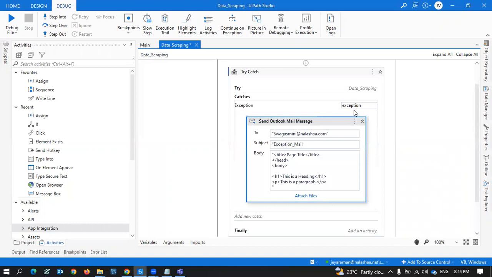What I programmed is, whenever there is any exception, System.Exception, there are many kinds of exception, Anish. First we understand that there is a file handling issue, there is another exception, a time element issue, browsing issue, element appear issue, selectors issue, whatever the issue, everything comes under System.Exception. Remembered? So what I did is I used another activity called Send Outlook Message.